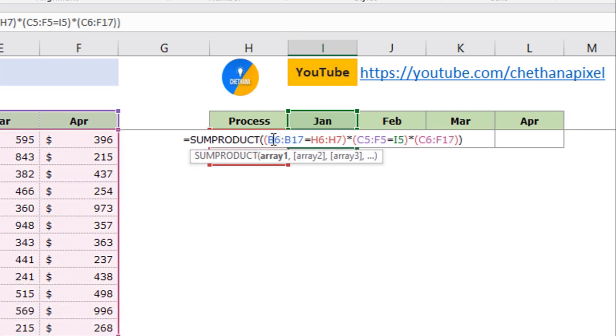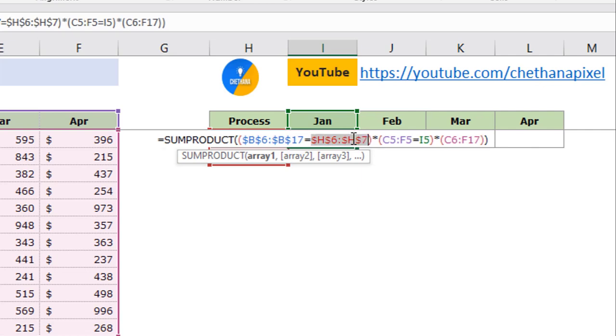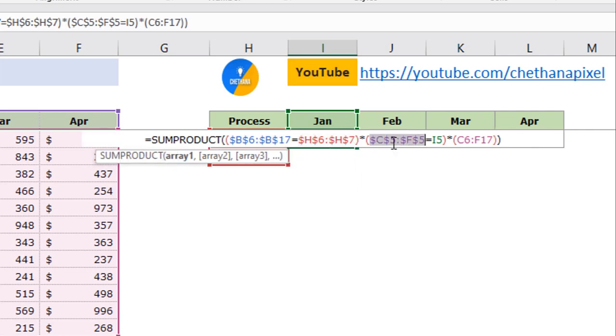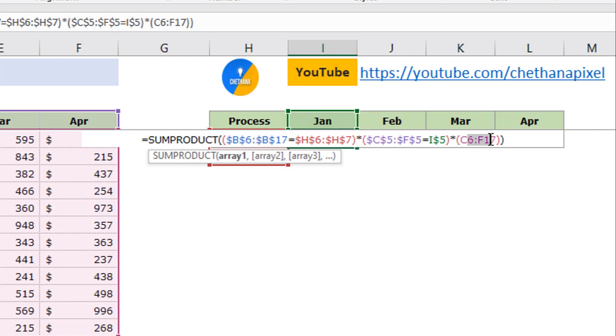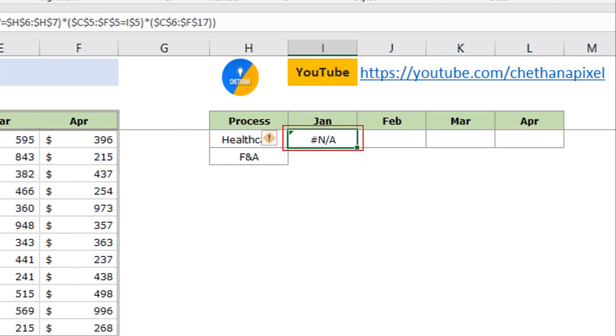So now let's make the references relative and absolute wherever necessary. Here all of these are absolute references, only I5 should be a relative reference. That means the row number should be constant and the column should keep moving when we copy paste, and the data range also should be an absolute reference. Then hit enter. Here this SUMPRODUCT function has returned an error.